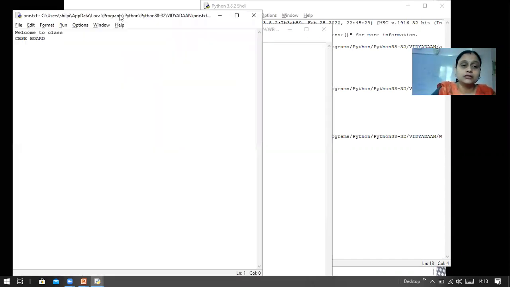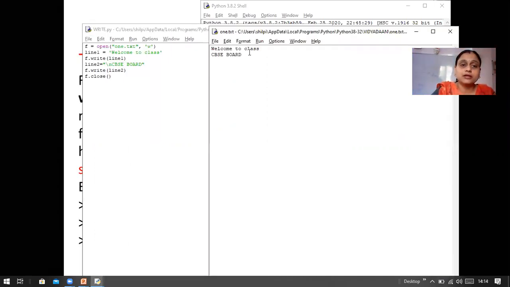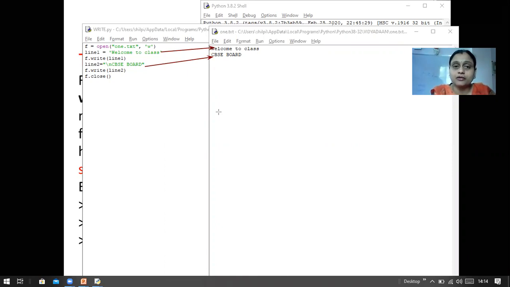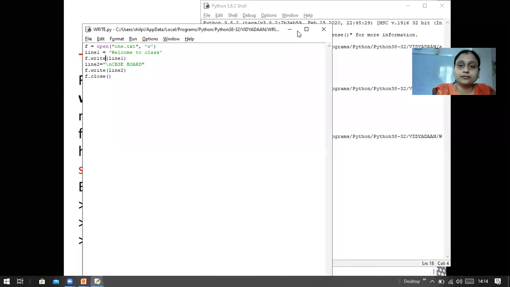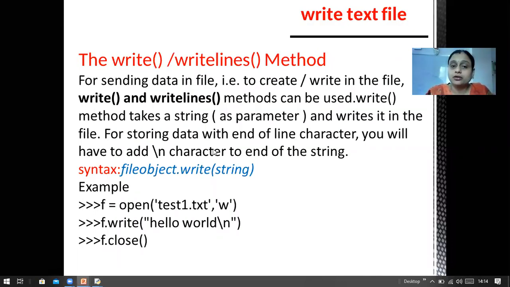Okay, this one: Welcome to class and CBSE board. Because we put the slash n, the text comes on the next line. Because if we want to store data in the form of a string, we just use the write method. In the write method, only one parameter or argument is required.